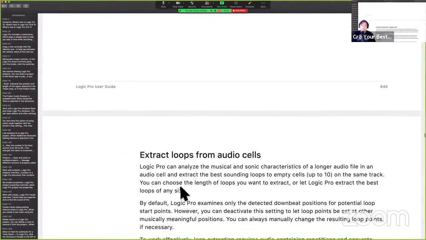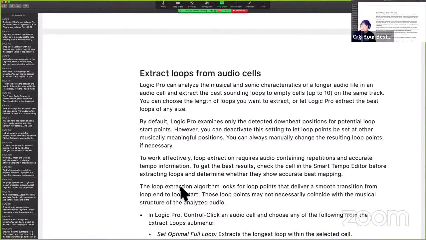Let's continue on. This one's really interesting, and I certainly have not heard a single peep anywhere in the interweb about extracting loops from audio. So what is it? Logic Pro can analyze the musical and sonic characteristics of a longer audio cell and extract the best sounding loops to empty cells. Okay. So basically, let's say you perform a lead, or you're running an arpeggio or a sequencer, and you want to take the best loops of the bunch. You want to use some kind of algorithm to help you automatically select some of the performances that you are running through. You can choose the length of loops that you want to extract, or let Logic Pro do the work for you. So this is phenomenal.